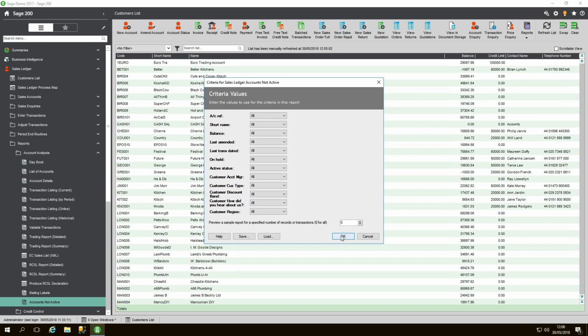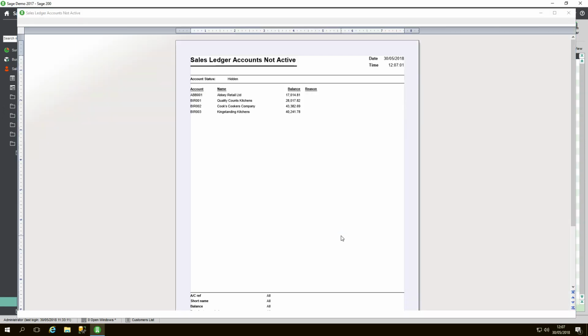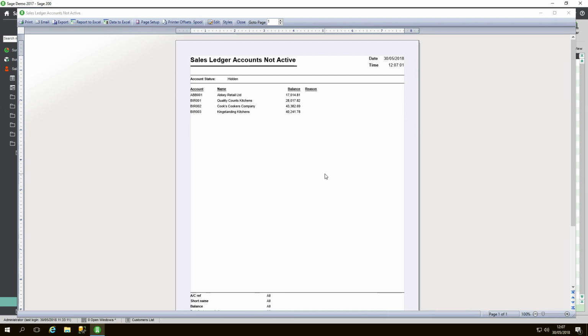Okay, so I'll click OK, and that will then show me all the accounts in the sales ledger that have been hidden, so that are inactive. Yep, so they have an active status of hidden. So those are those accounts and the other ones that I mentioned earlier. Okay, so we wouldn't know that they existed in the system.